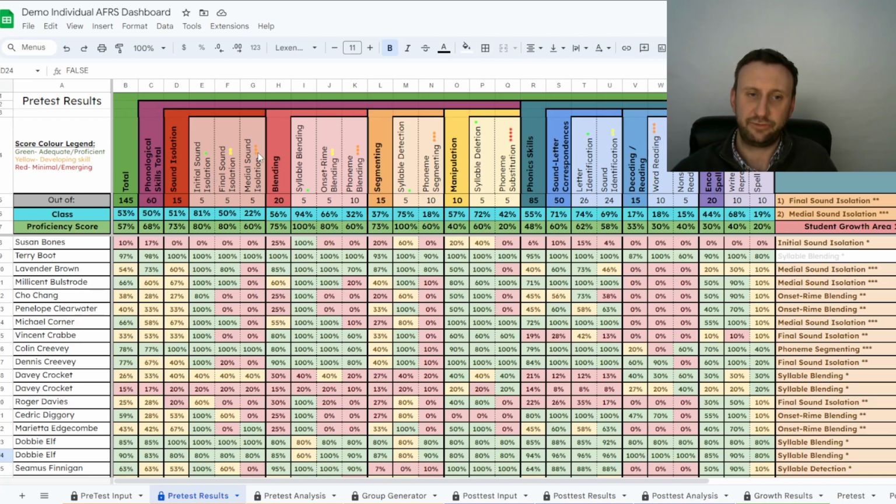The stars here have to do with the difficulty. Of course, you see that throughout the AFRS sheet, so that's just continued here as well. So you can track what's more difficult and less difficult. And then this is maybe kind of exciting.